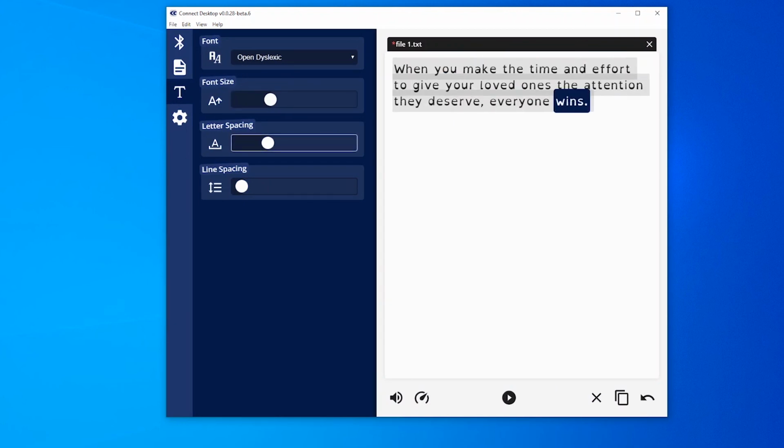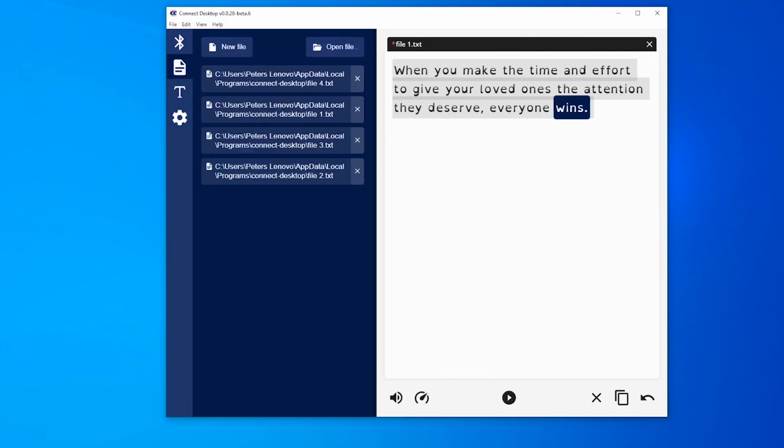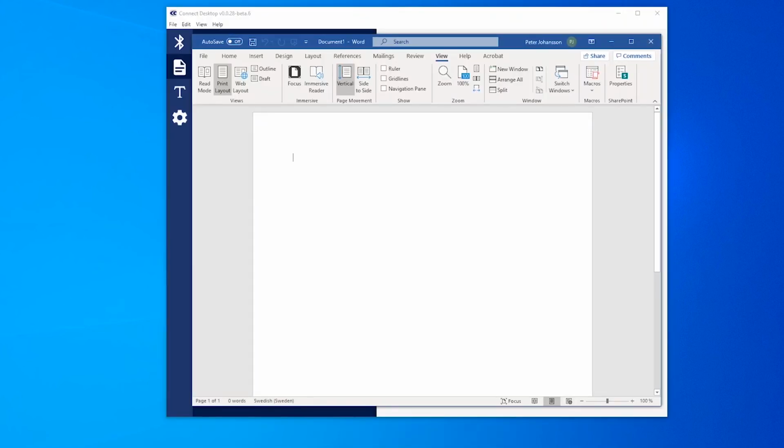Spacing and other visual changes are easily applied. It is also possible to save the scanned text as files, which can be reopened later at any time. To use the CPen keyboard, open another app, open Word, and scan some text. This is great for productivity and collaboration.